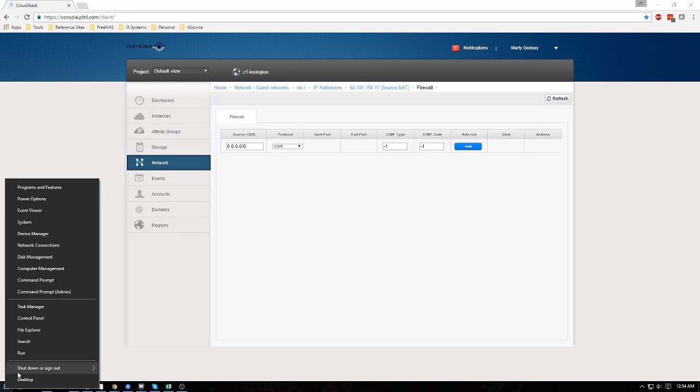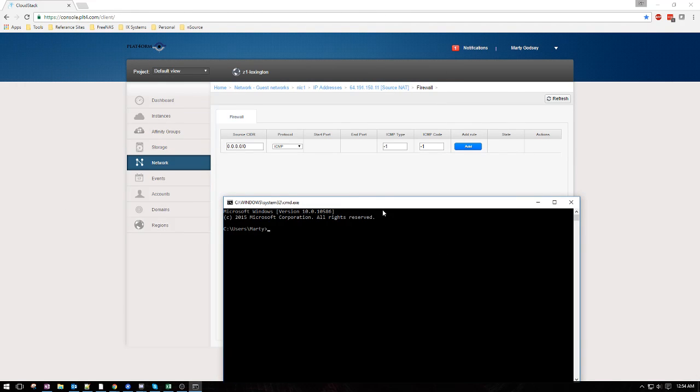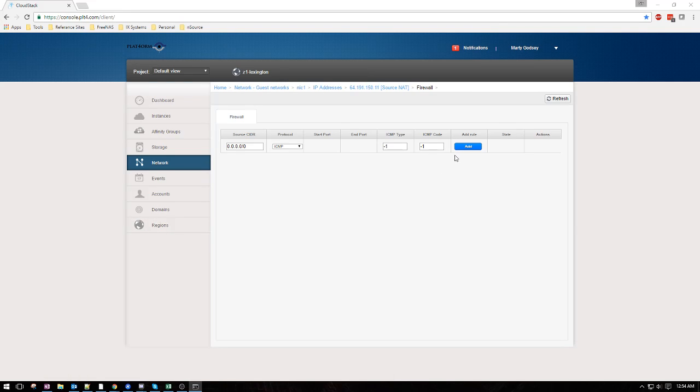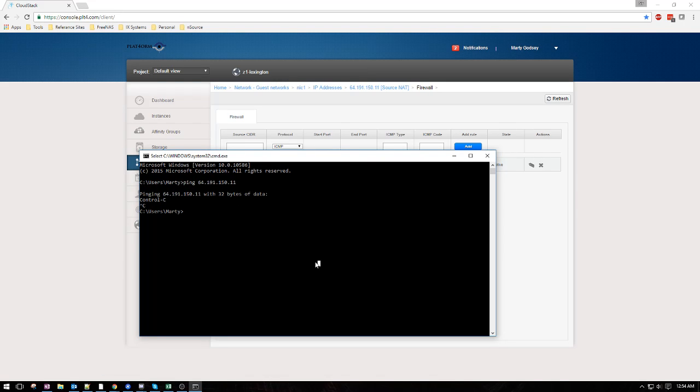So if I go ahead and bring up a command prompt, as you can see here, and I go to ping this IP address right now, 64.191.150.11, I get no reply. If I move this off the screen and I now add this rule, it'll take a moment to add it to the virtual router, and once it's added, it'll give you an indicator that it's been added. So now if I bring back my command window and I go to ping that IP address, it now replies.